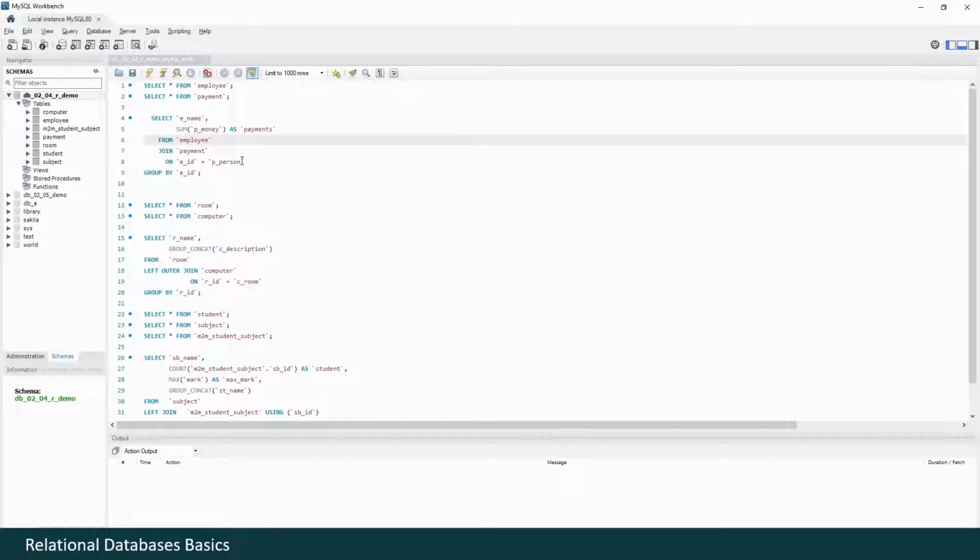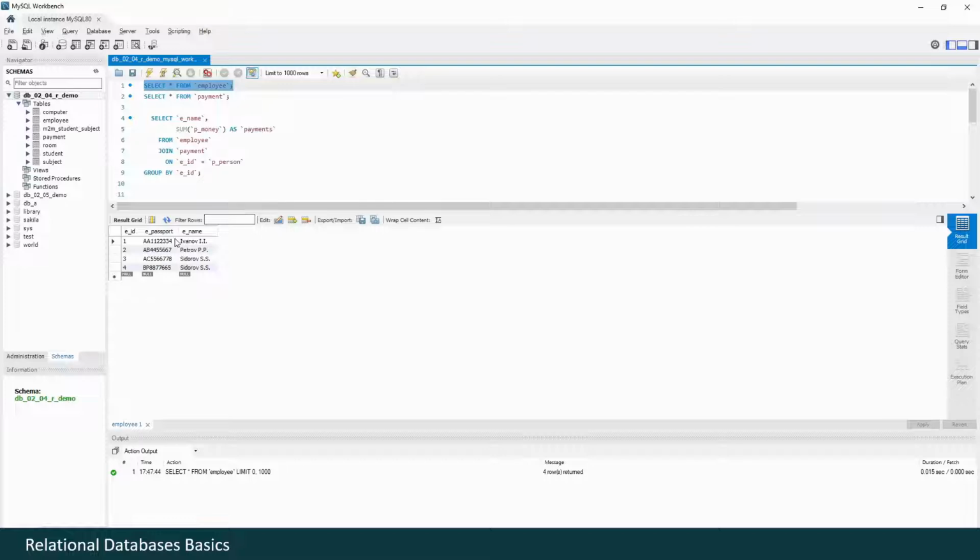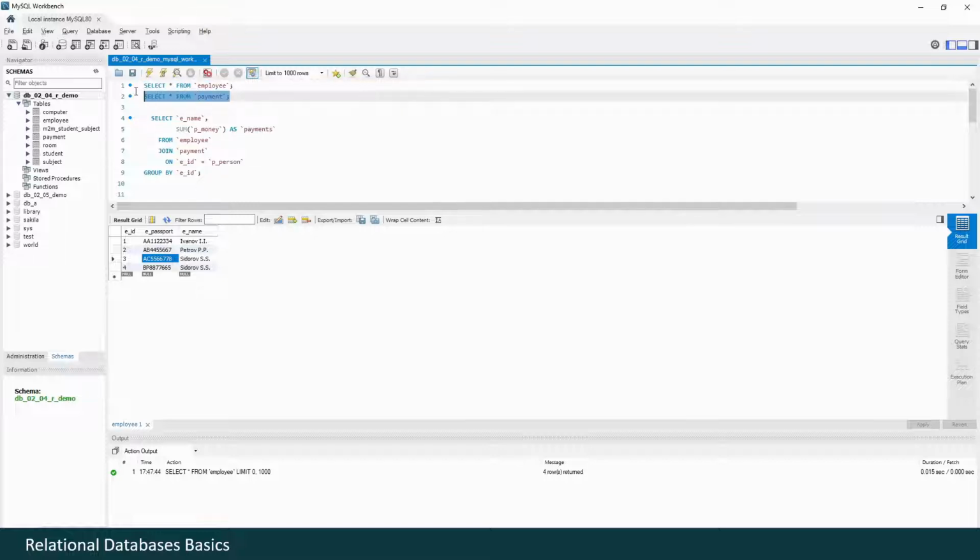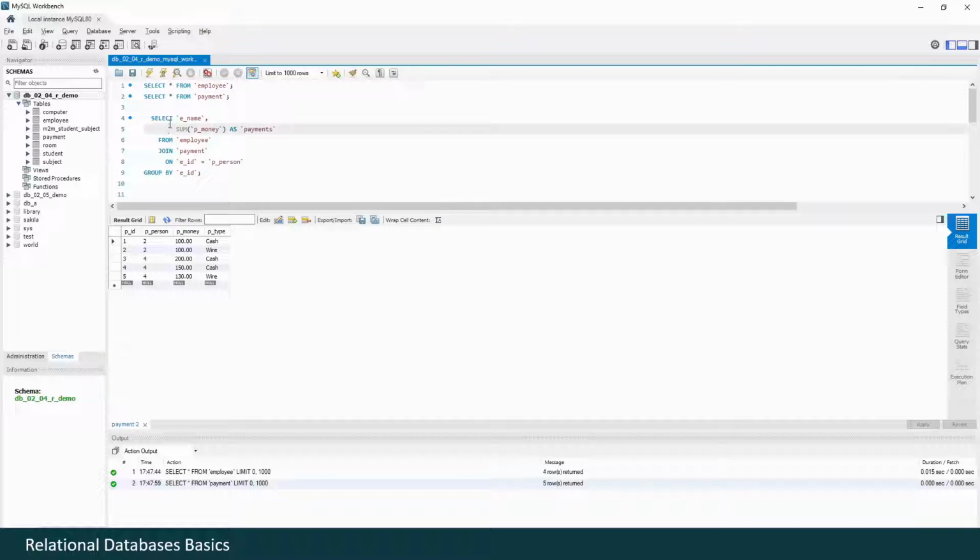Here is some result. We can see the contents of the employee table. You can easily check that it has the same data as in the video of some couple of minutes ago. And the contents of the payment table. And imagine we wanna know the sum of money for each employee.